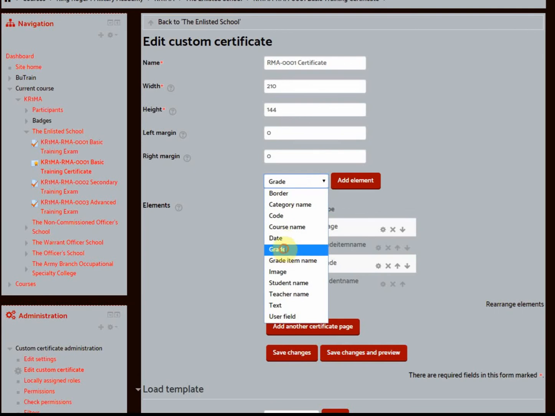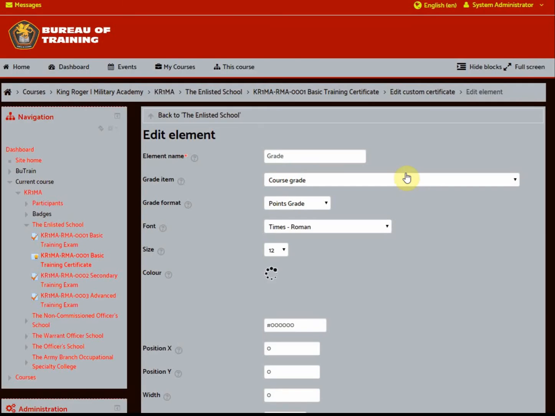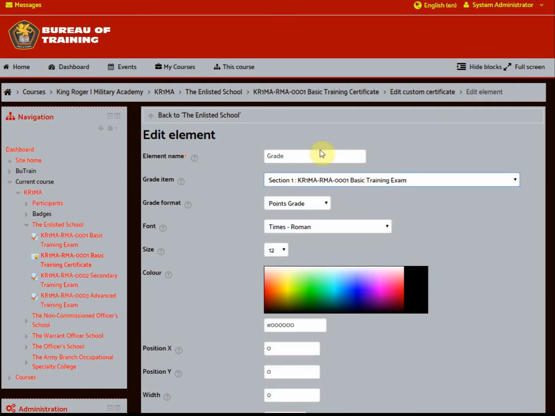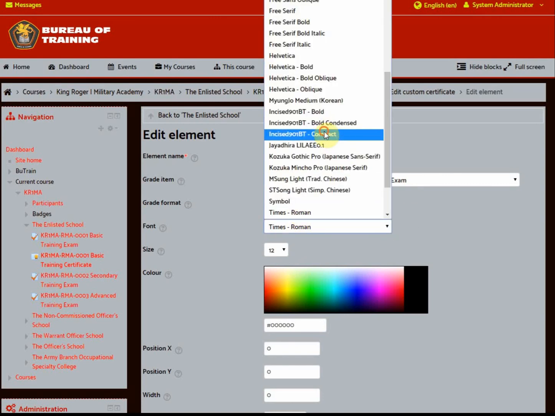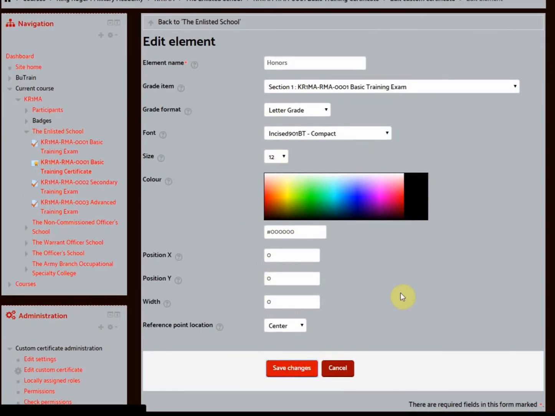So the next thing, we're going back to grade again. We're doing our basic training exam still. I'm going to rename this to honors. Change this to letter grade. Now remember, in the Moodle system, we've reprogrammed letter grade to show the honors. Leaving them at 12. Don't care about the positioning just yet.